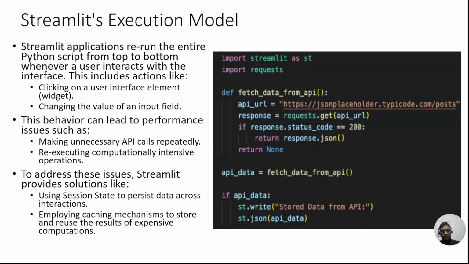In order to deal with this problem, Streamlit has two concepts which we will discuss in the next two lessons, the next two videos. The first important thing is Streamlit session state, and the second is the cache. These two concepts will help us overcome these problems.